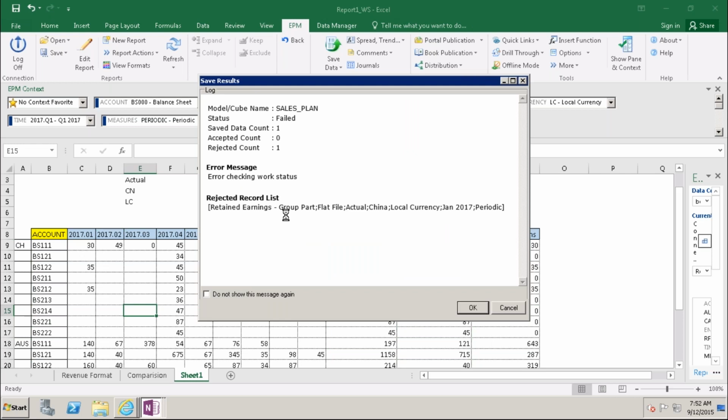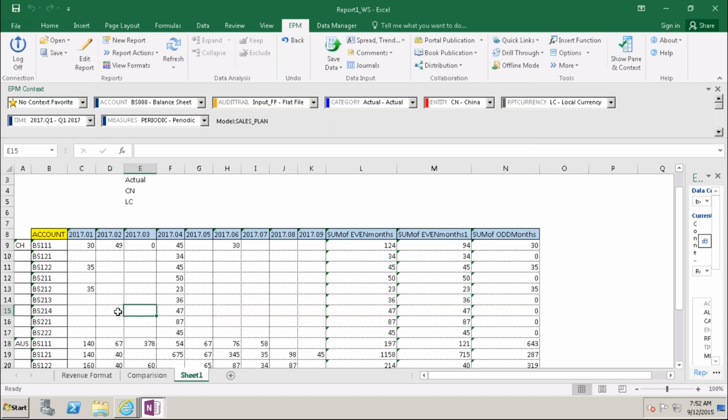When the lower level owner is trying to save, the record will reject because of error checking work status. It is checking the work status. He is trying to manipulate some amount here in the month of January, already submitted and approved, everything done. But in the second month, February, he is going to make some changes in that data.